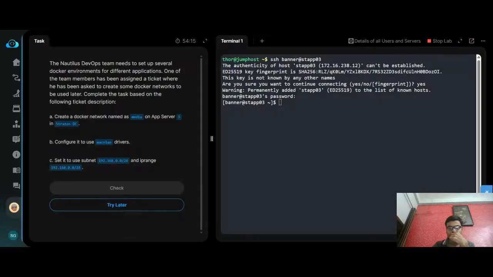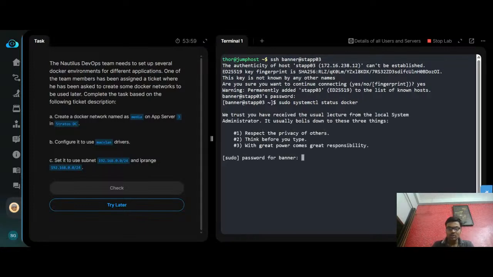Let's first check that the Docker service is running or not.